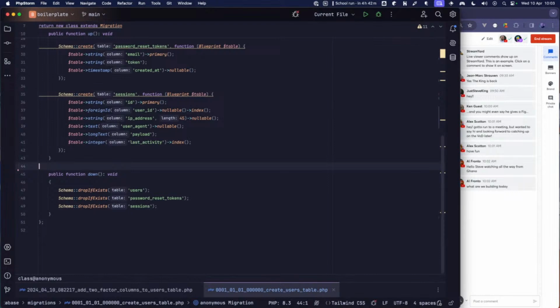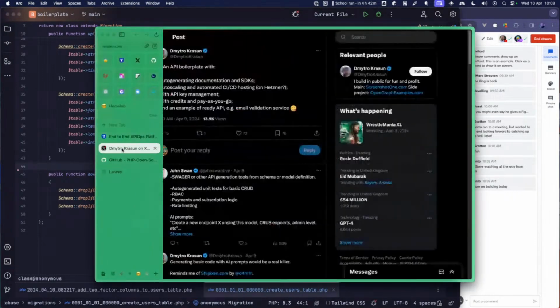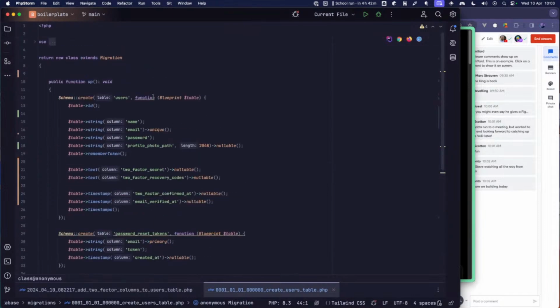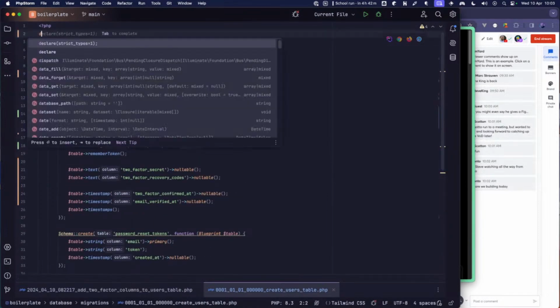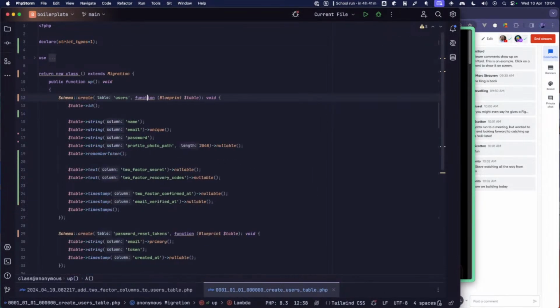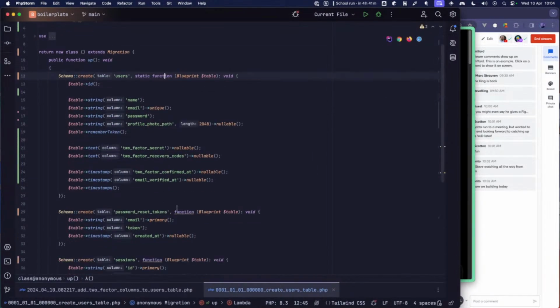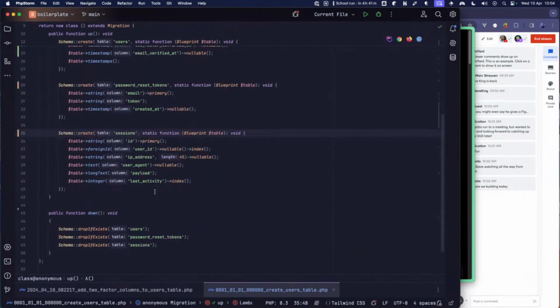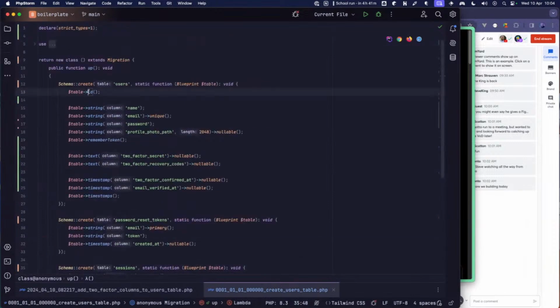So I saw something really interesting on Twitter. Auto-generated documentation and SDKs, auto-scaling and automated CI/CD, API key management, credits and pay-as-you-go, an example of a ready API. I can do a lot of that with Laravel, so that's what I'm going to do. I'm going to walk through building this API boilerplate that people want to see, and I'm going to add some API observability to it because there's nothing more important than knowing what's going on in your API.